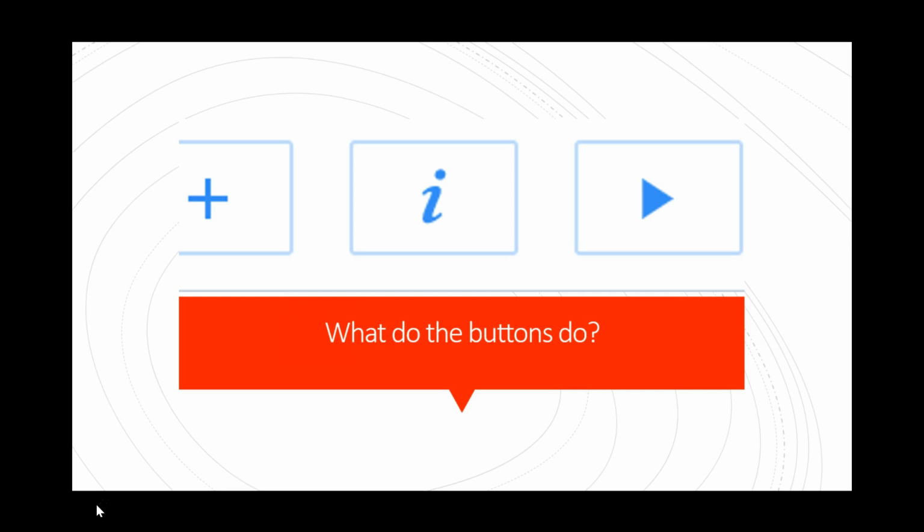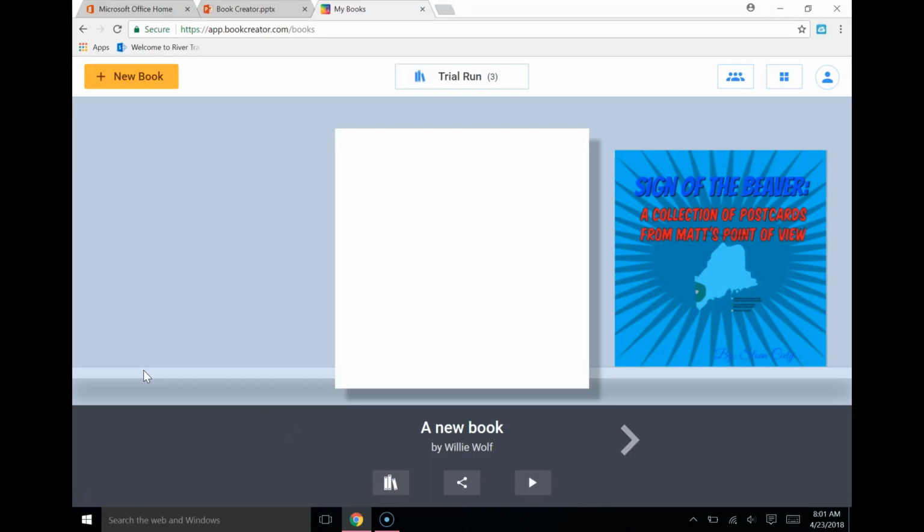Alright, and finally, we'll go into Book Creator now and take a look at what the buttons do. There aren't very many buttons, and it's very user-friendly. So even if I don't show you something today, or you still have a question about something, again, it's user-friendly, so it's very easy to figure out. Okay, so I've logged in, and I've pressed New Book up here in the upper left, as I told you, and I end up with this blank book here.